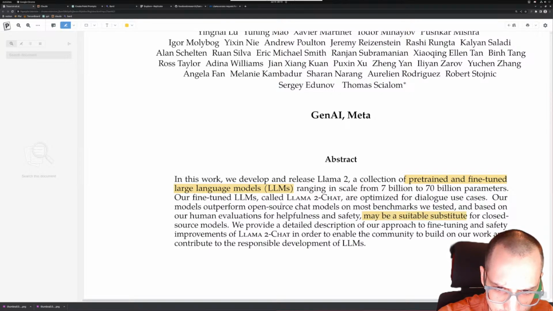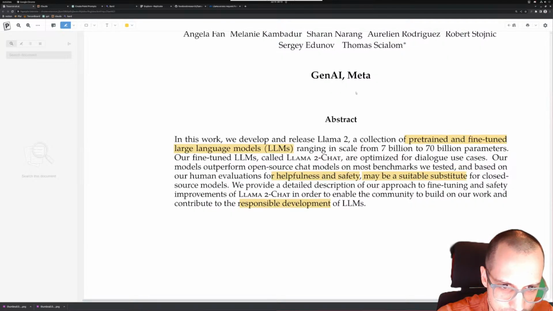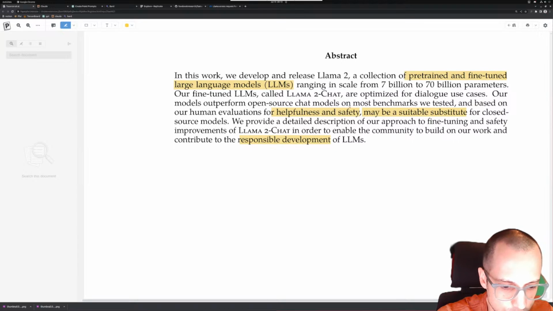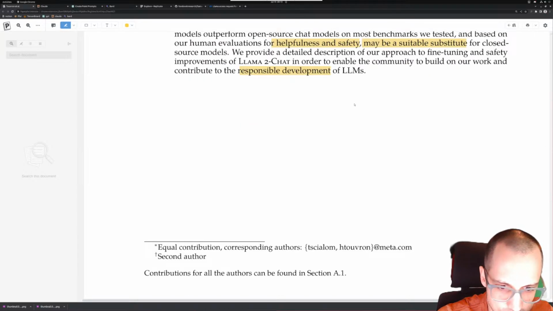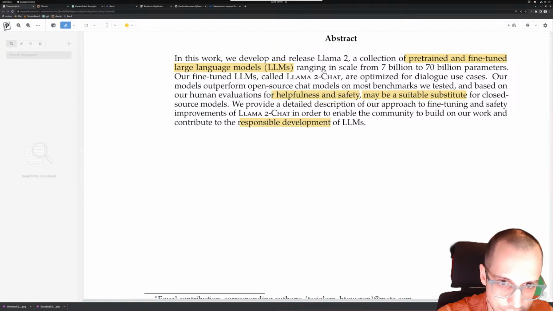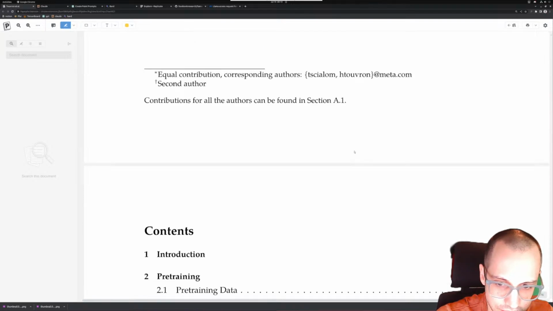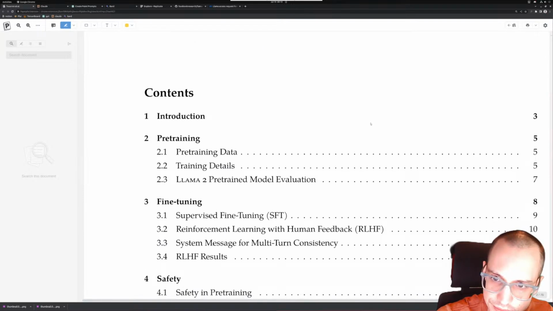"We provide a detailed description of our approach to fine-tuning and safety improvements in order to enable the community to build on our work and contribute to the responsible development of LLMs." Responsible development, helpfulness, and safety. You know, they're kind of being scared here a little bit. I feel like they should have been a little bit more bold and talked about how open source is the way for responsible development and safety. And that closed source is evil.